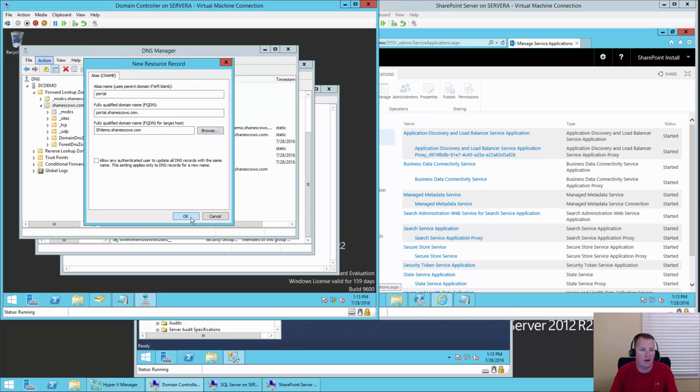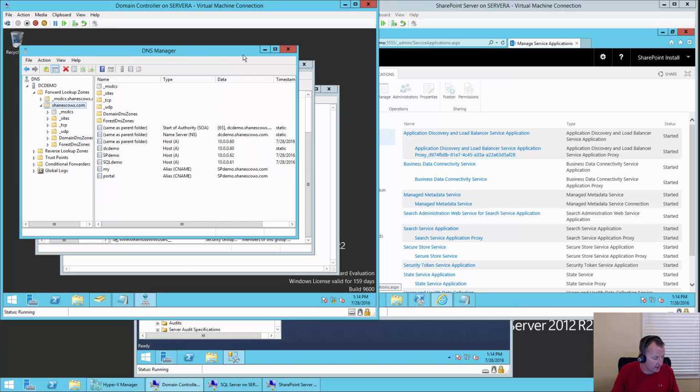Easy enough, right? Remember, if you use something different for your domain, like Bob's Cows or Pete's Chickens, whatever you might have used, your name would show there, not Shane's Cows. So we'll click OK. That gets our DNS entries made, so we can close out of DNS Manager.